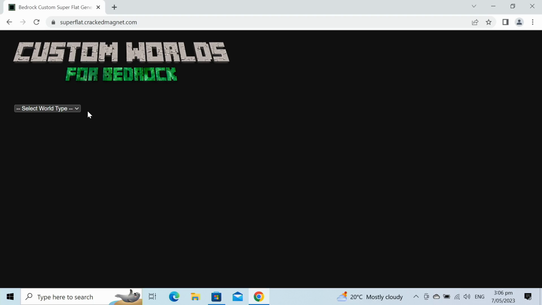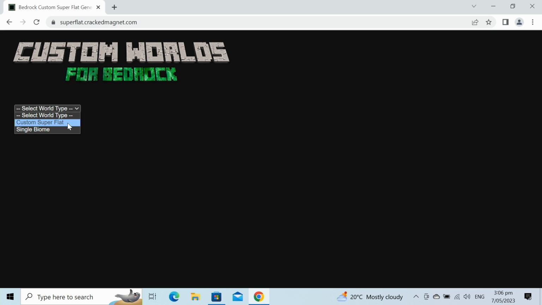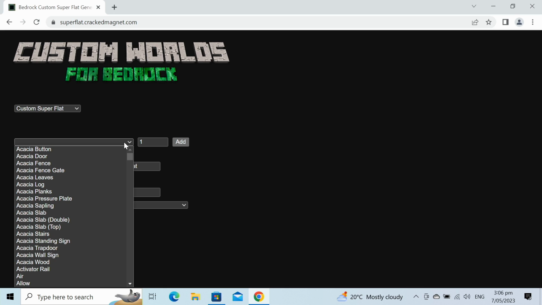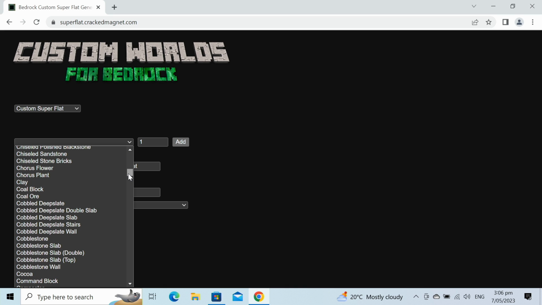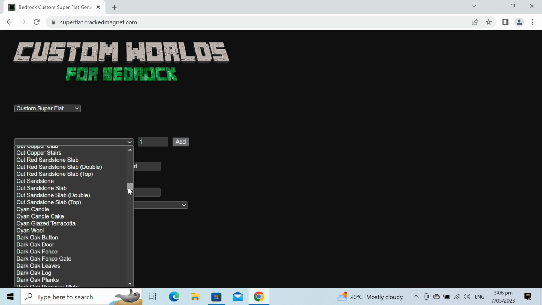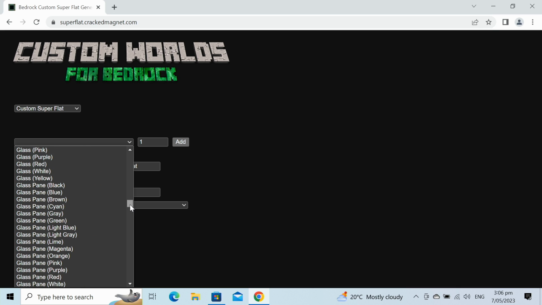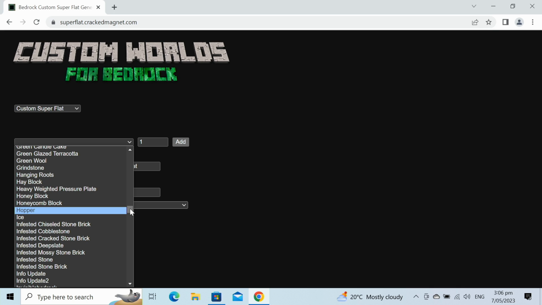If you'd like to know how to use this site, it's pretty simple. The URL is https://superflat.crackmagnet.com, and you just choose a world type, whether it be custom superflat or single biome. So I'll show you just custom superflat here, and there is a massive list of blocks to choose from. This isn't exactly the most user-friendly interface, particularly for mobile, but you don't have to do this very often. It's only when you're creating a new world.